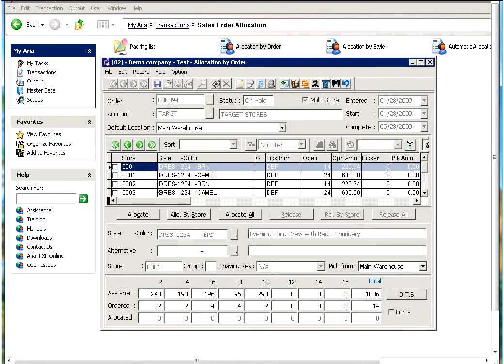Please note that the allocation process is important to reserve the available inventory for a certain sales order, and it will help the packers as well decide the quantity to pick from the warehouse in case of any short shipment or unavailable merchandise. To start allocating the selected sales order, we have a couple of options to discuss.